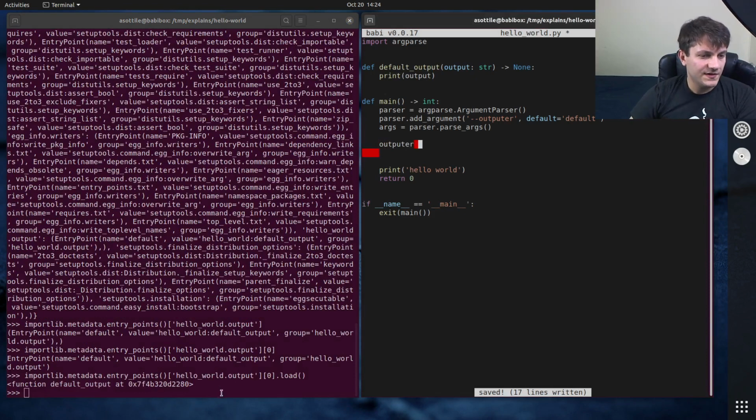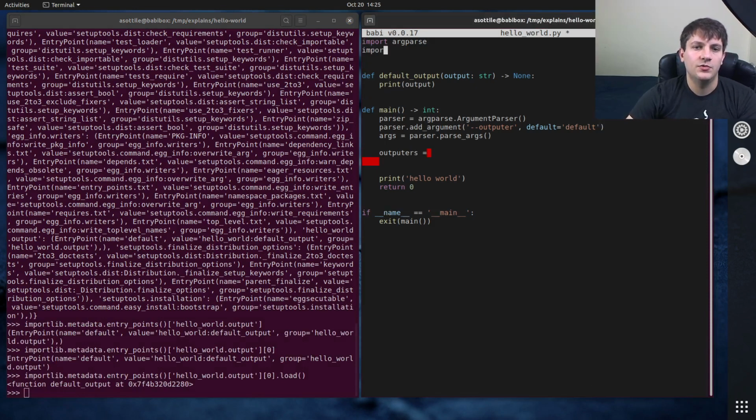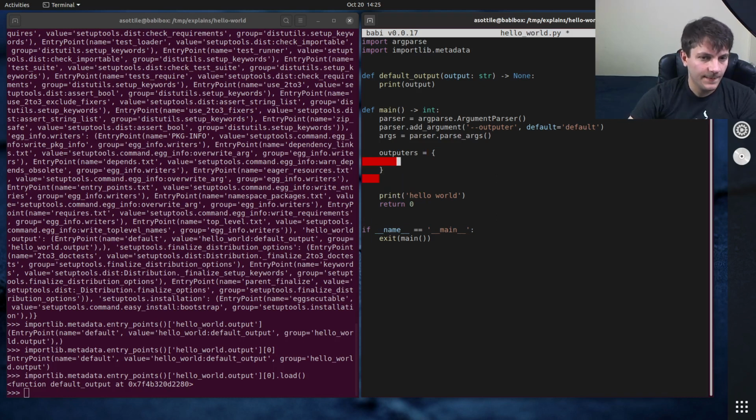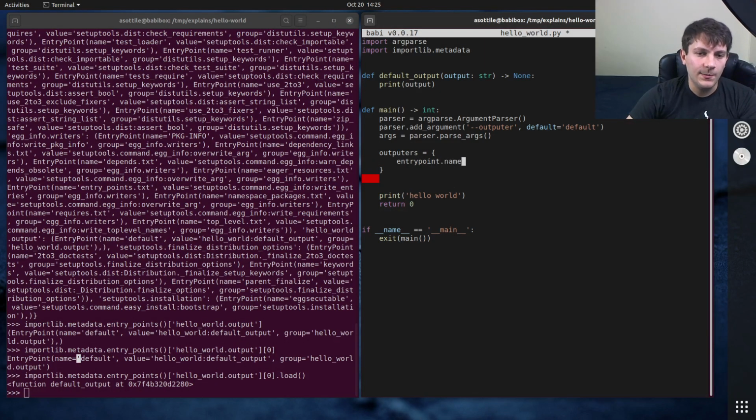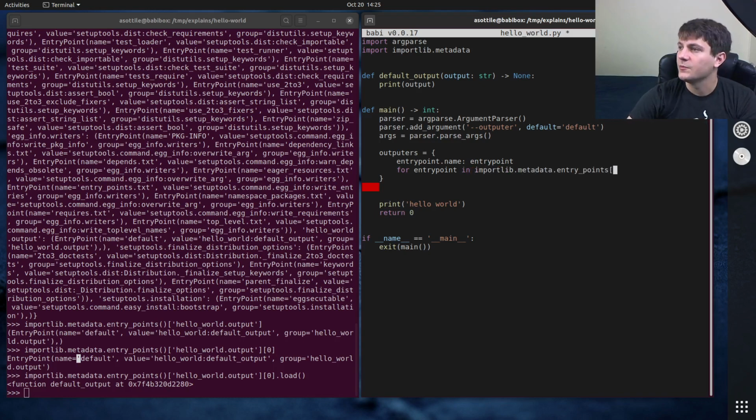So I'm going to take all of this and put it all together and give ourselves an outputter dictionary. outputters equals, we're going to make a dictionary, and we're going to grab the name and use that as the key. So entry_point.name to entry_point. Well, we'll just map it to entry_point, for entry_point in importlib.metadata.entry_points, and we're going to key into it with our hello_world.output. hello_world.output. Just barely fits on one line. Okay, but this will give us a mapping from name to entry point.